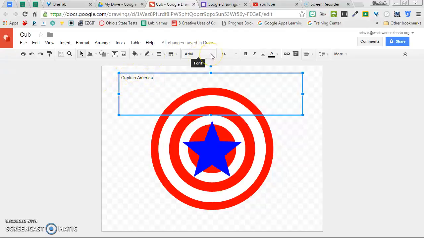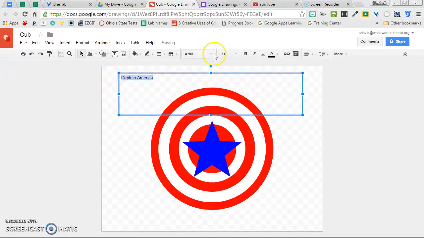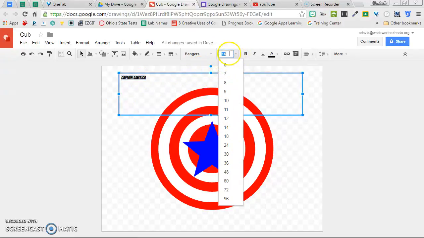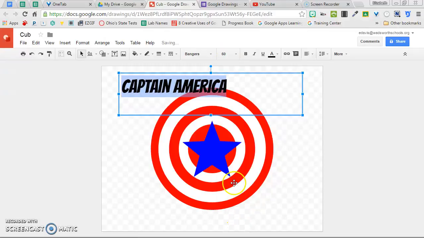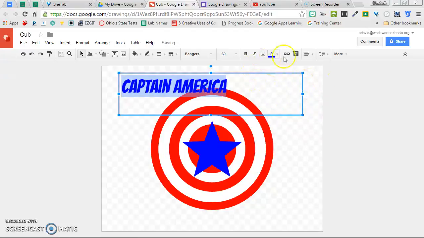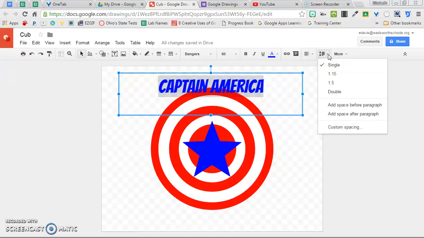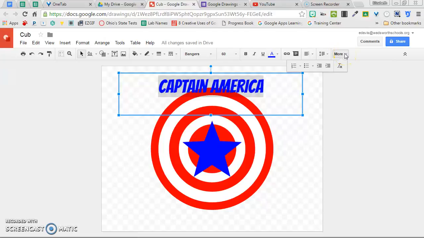Right here, I have the option to change the font. Change it to something, oops, I need to highlight first, my bad. There we go, that's very Captain America-ish, but it needs to be much bigger, so I can change the font size. Nice and big there. I can even change the font color. Now here I have the option to center it in the box, nope, sorry, my bad, don't have that tool in here.